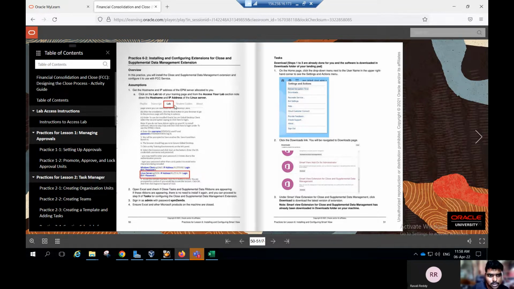First, go to the login and the lab section. Copy the username and password. After that, click on the downloads. You will navigate to the download page for the Smart View extension for Close and Supplementary Data.